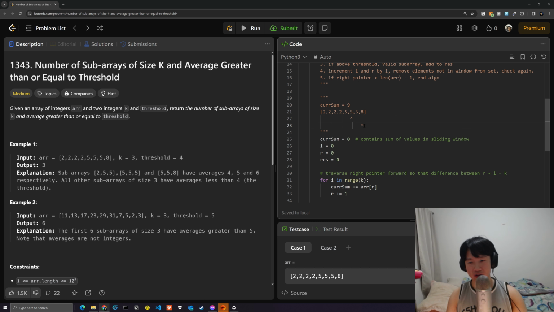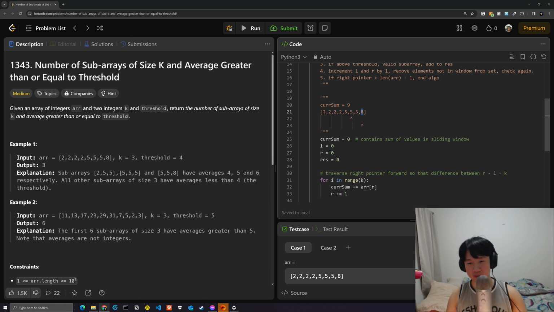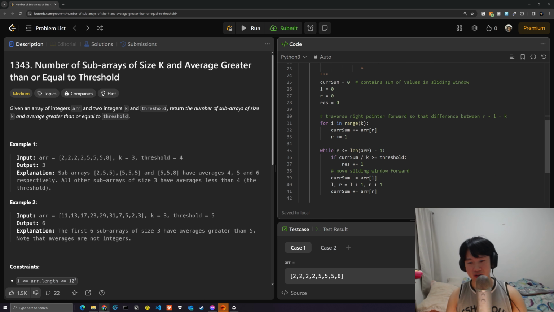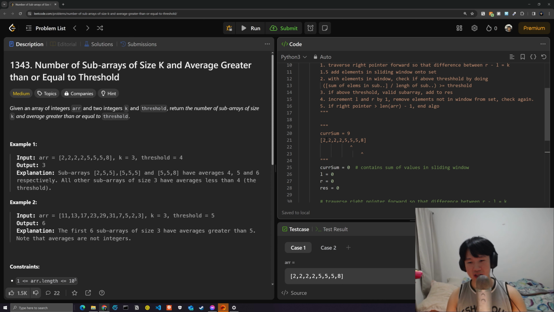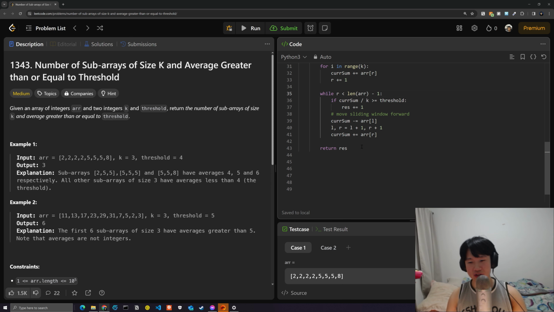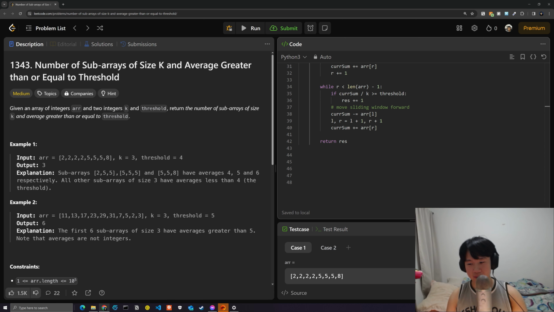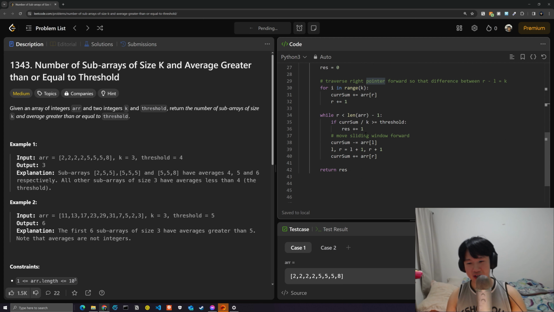Until eventually the right pointer is at this point: 0, 1, 2, 3, 4, 5, 6, 7. R is equal to 7, right? And the length of the array, which is 8, you subtract that by 1, which is 7. It's equal to it. So at this point the condition is broken. So actually, we also want to check for this final case before returning the result at the very end. So we'll go ahead and run this now. Check one last time to see if there's any issues with it.